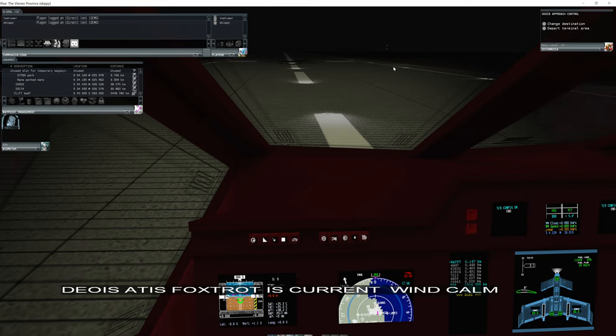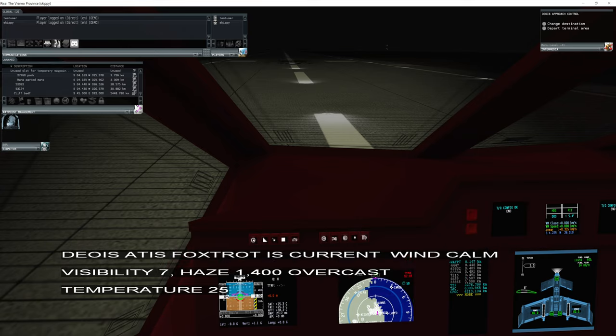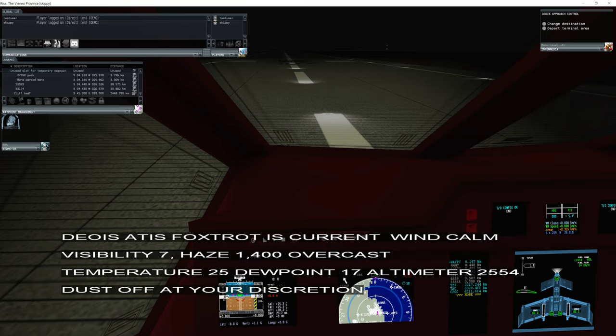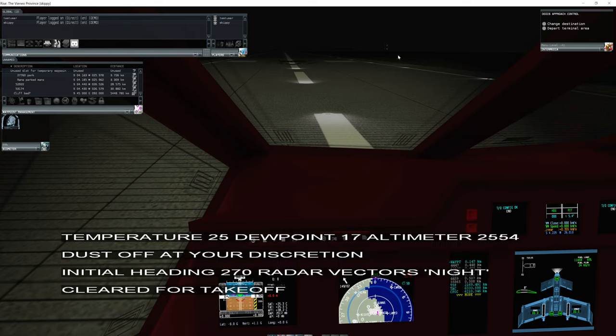Wind calm. Visibility 7 miles with haze. 1,400 overcast. Temperature 2.5, 2.17. Are you getting all this? Altimeter 2554. How come I always say the ATIS now? At your discretion. You should just get the ATIS. Initial heading 270. Okay, so heading 270. Radar vectors. Nice. Cleared for takeoff. Heading 270.